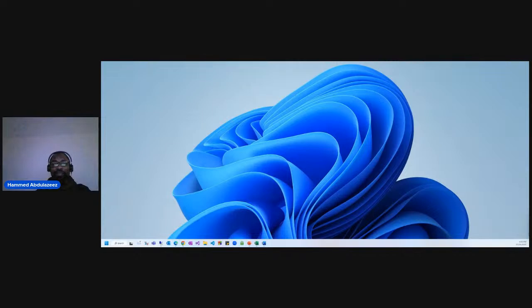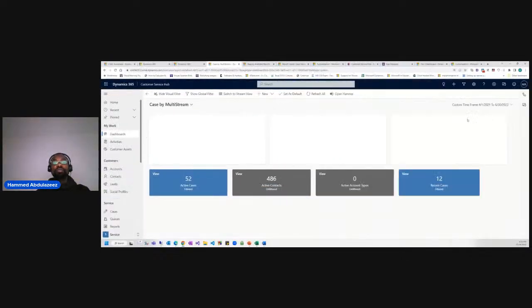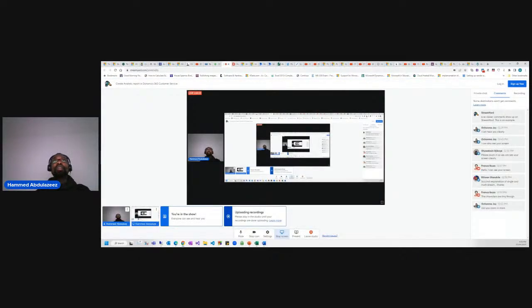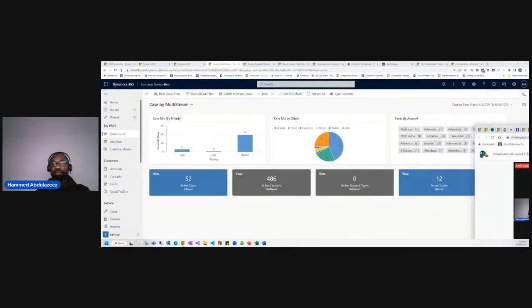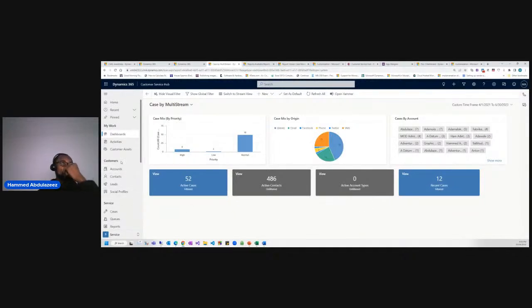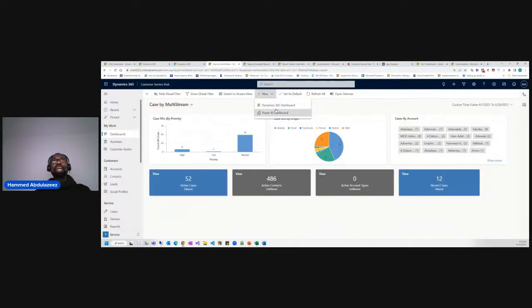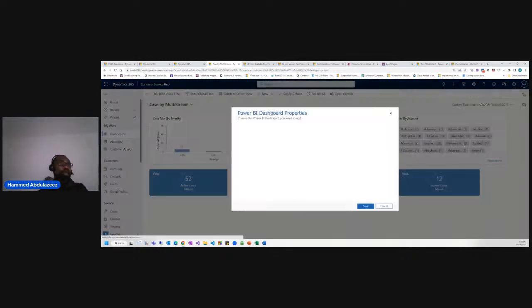So let me go back quickly. Okay, from here we can have a dashboard. Sorry about that. Now, from the dashboard, as you can see, I have the dashboards and I also have Power BI dashboards. Once I click on this, I can click on Power BI dashboard.